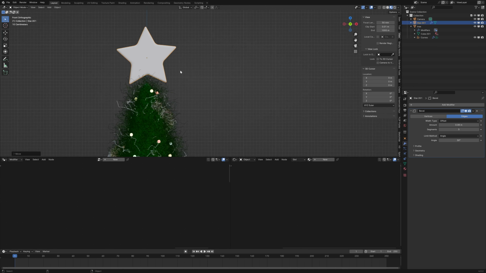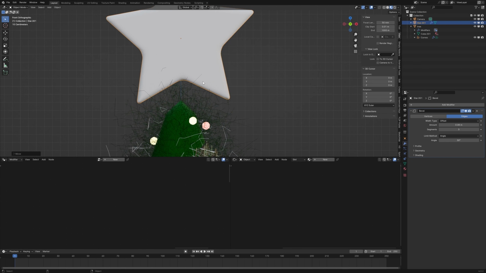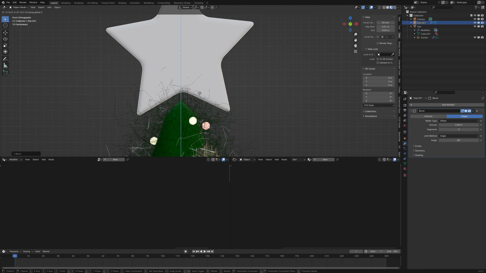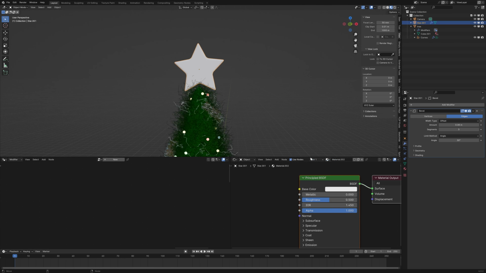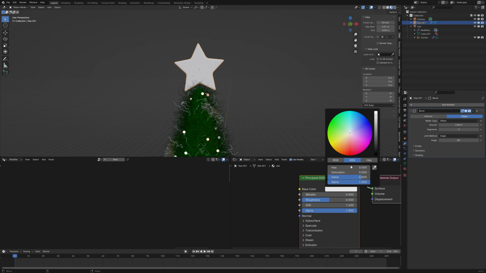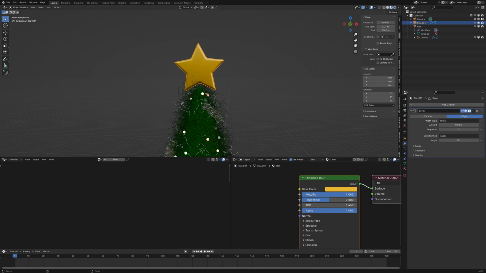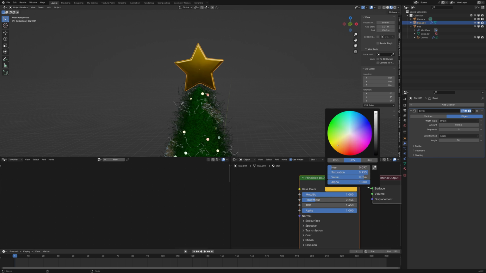You can also model like a little cone for him to sit on, but I'll just set him right on the tree for now. And then we're just going to add a new texture. We'll make it real simple for now, but you can do a lot of stuff. We'll just make it a gold color, and we'll make it metal, and we'll make it pretty darn shiny. That's a simple way of doing it.